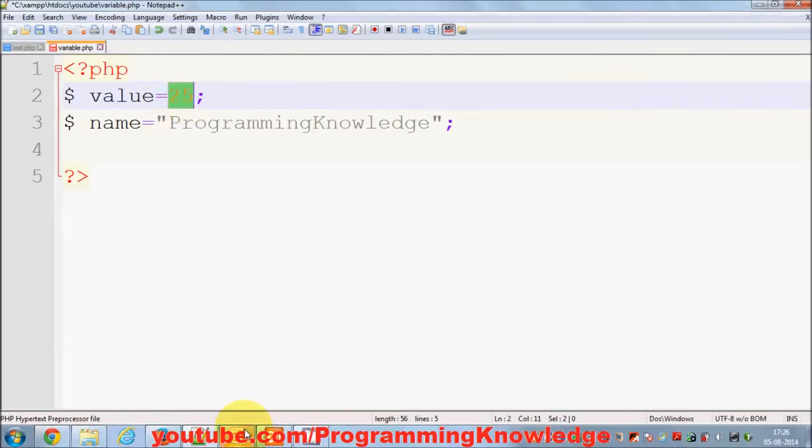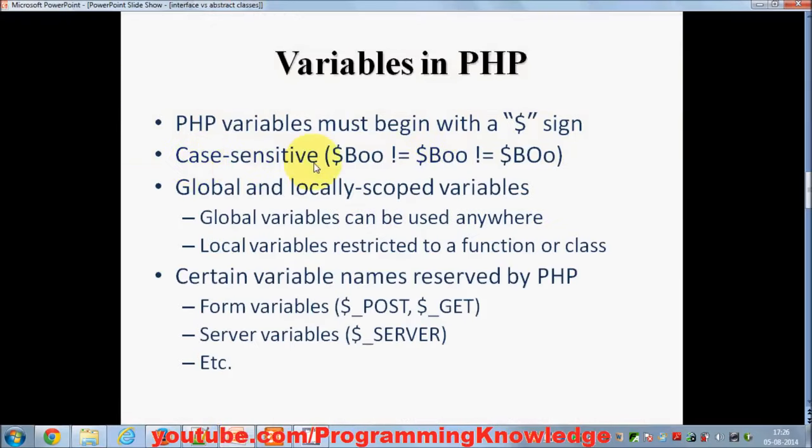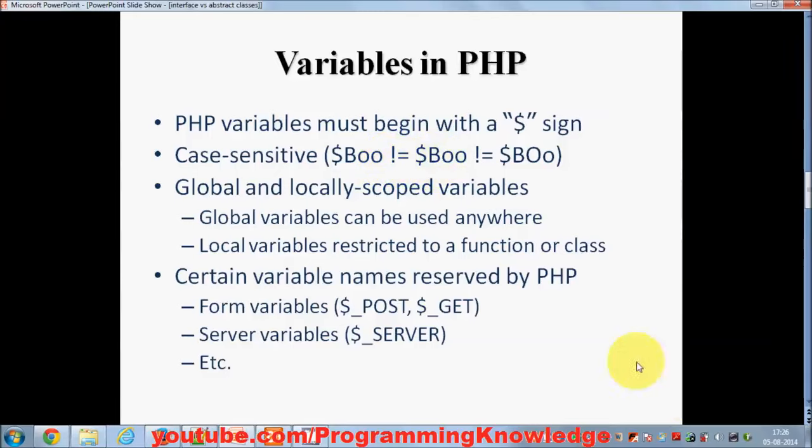Now PHP variables are case sensitive, so you can see that this variable with a capital B is not equal to this one. I just need to change this, it should be a small b. Okay, so let me change this. So this boo, which starts with a capital B, is not equal to this boo, which starts with a small b, and this is even not equal to this bool. So PHP variables are case sensitive.